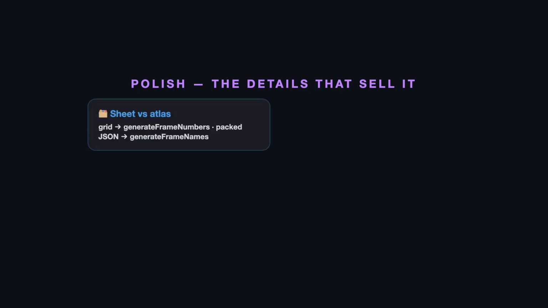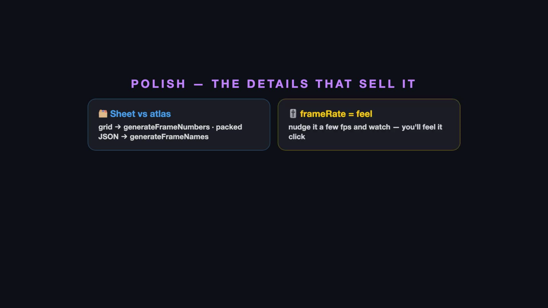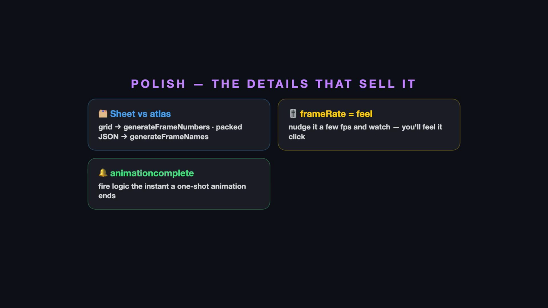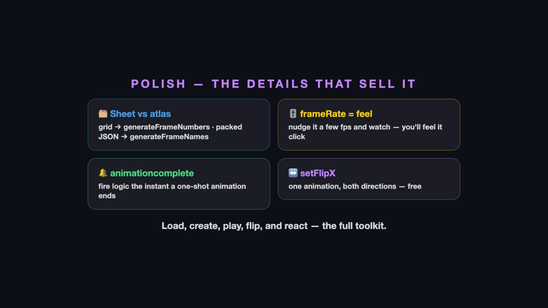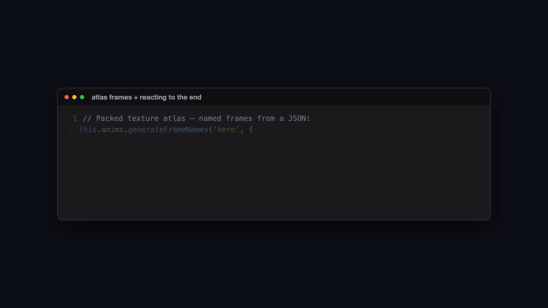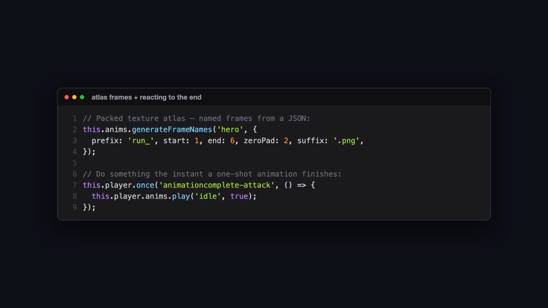Let's finish with the polish, the details that separate a rough animation from one that feels right. First, spritesheets versus atlases. Generate frame numbers works when your frames sit in an even grid, every cell the same size. But art tools often pack frames tightly at different sizes to save space, and describe them in a JSON file. That's a texture atlas. You load it with this.load.atlas, and you build frames with generateFrameNames instead. You give it a prefix and a numbered range, like run_01 through run_06. Same animation system, just named frames instead of numbered ones.